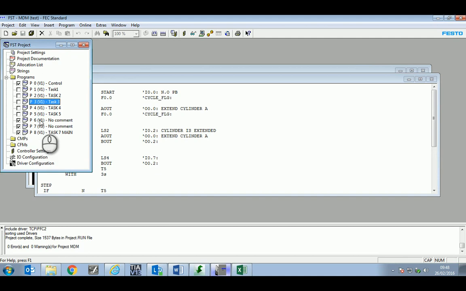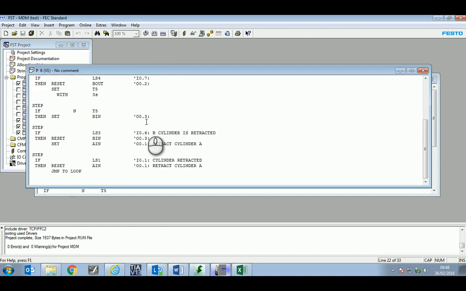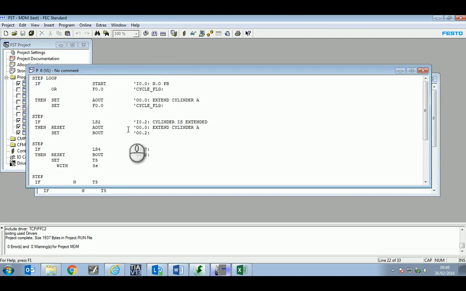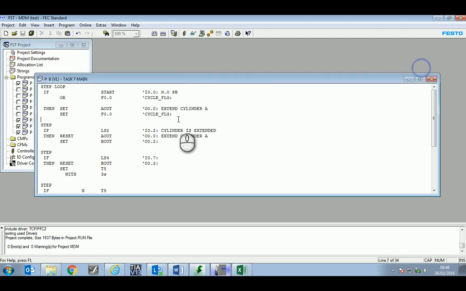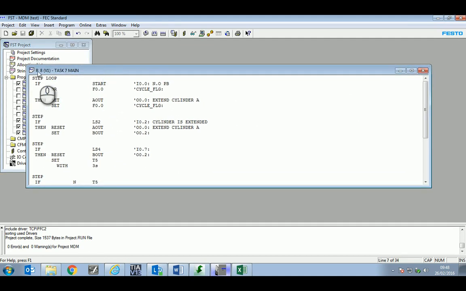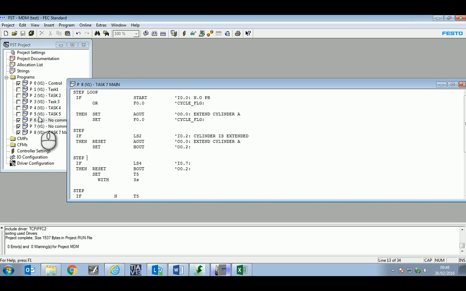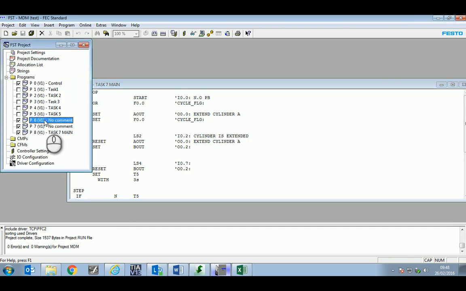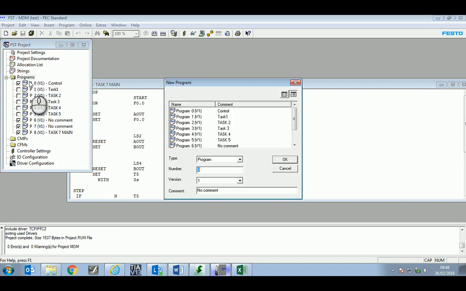And yep, so task 6 was copied out, which is the cyclic one, which has the F0.0 bit at the start, and I've put it into P8, which I've now called task 7 main. Yeah, that's right. So task 6 had two programs associated with it, which was P6 and P7. Task 7 will now have P8 and P9. So I'll create P9 here as well at the same time.